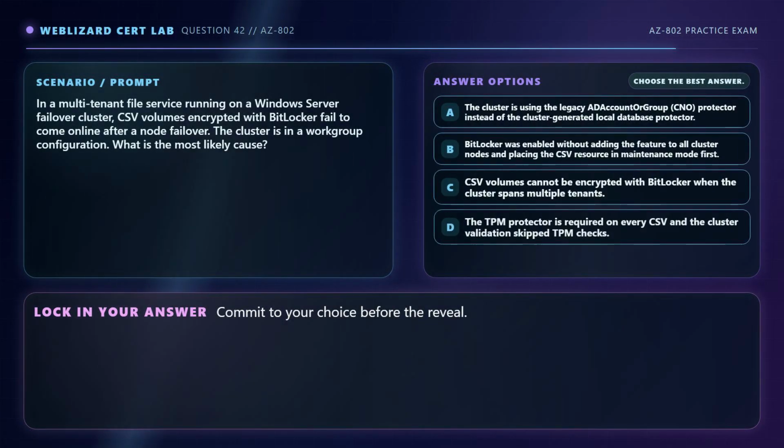Question 42 of 45. In a multi-tenant file service running on a Windows Server failover cluster, CSV volumes encrypted with BitLocker fail to come online after a node failover. The cluster is in a workgroup configuration. What is the most likely cause?